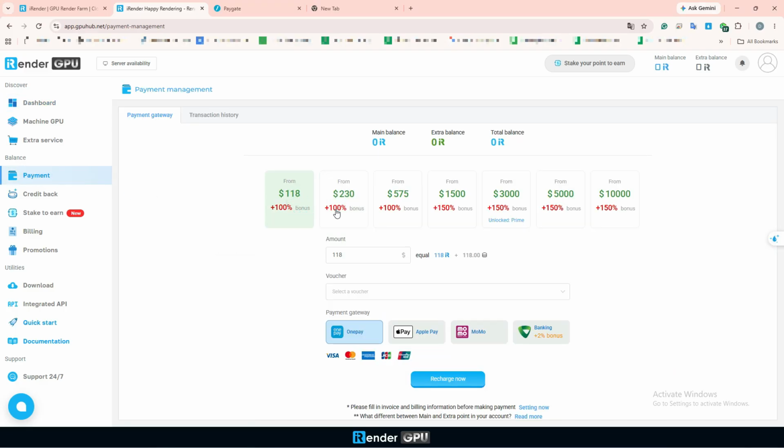Step 3. Payment. Choose the top-up amount you'd like, or simply enter a custom amount of your choice. Choose the payment method you'd like to use.